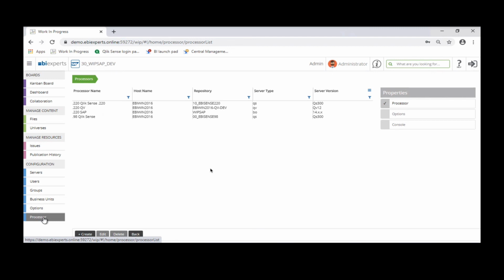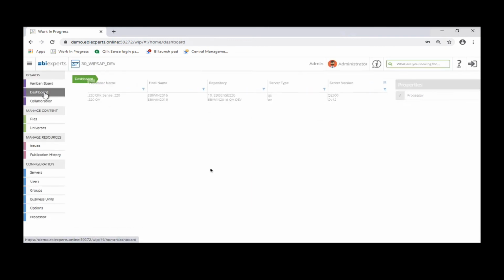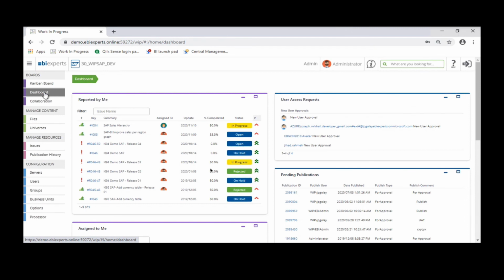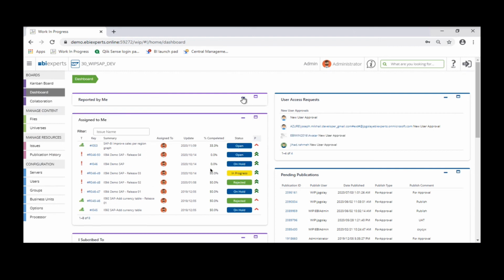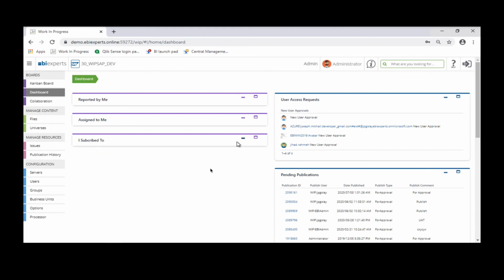So let's go to dashboards quickly, Craig. Dashboard is where an administrator can find all their tasks. So you have all the tasks reported. Let's just minimize all of these quickly. So you can have all the tasks reported by me. You can see what has been assigned to me or what you have subscribed to. You want to stay informed about different things.